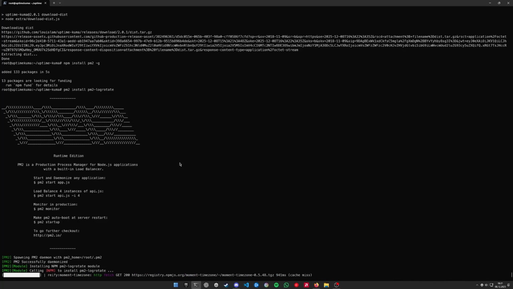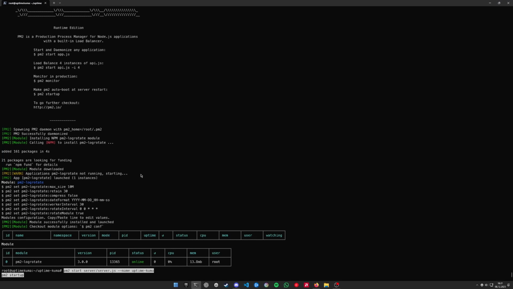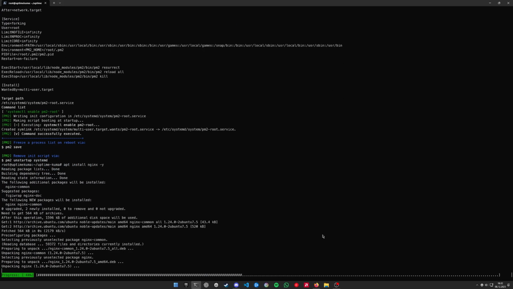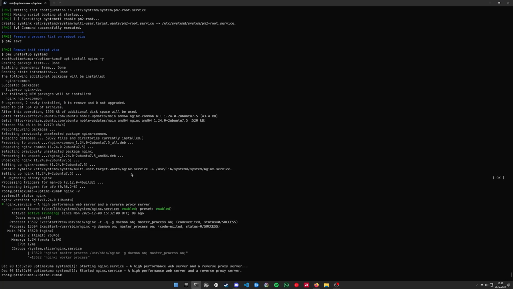To prevent your logs from overflowing the storage, let's install logrotate. sudo apt install logrotate -y. This step is optional. If you have a domain, I recommend installing Nginx to use a clean URL and HTTPS. Run the installation command for Nginx.